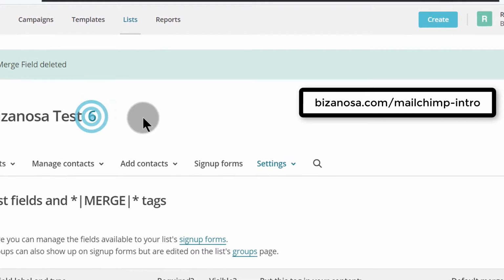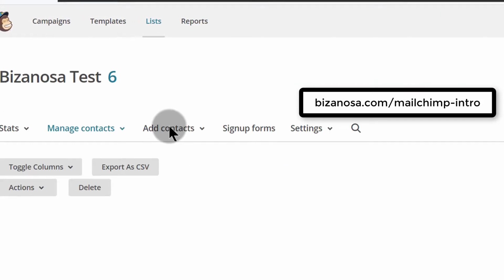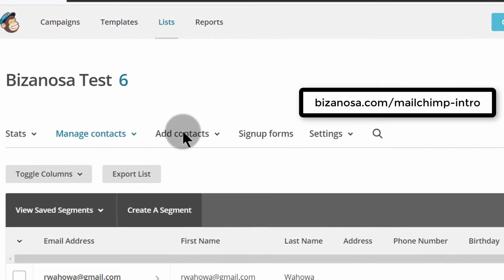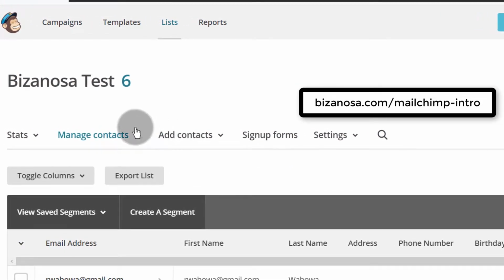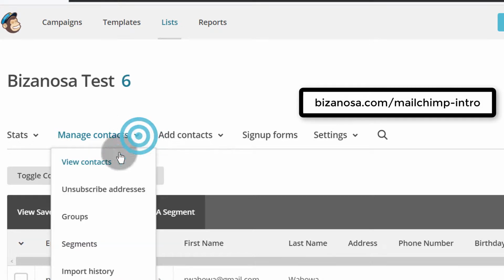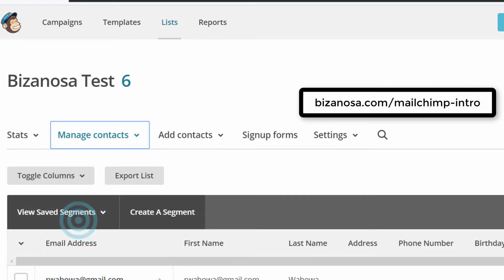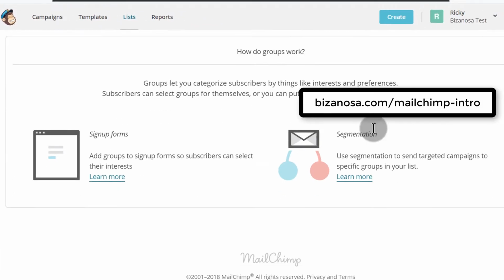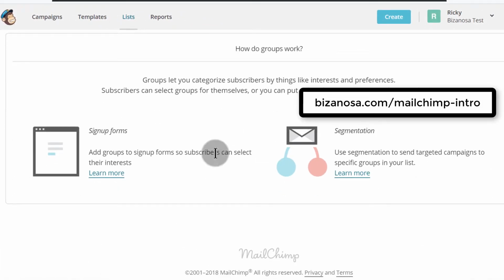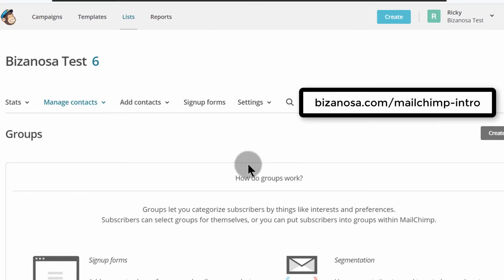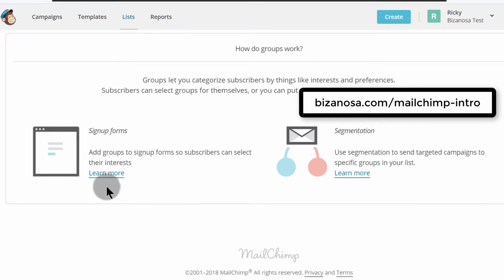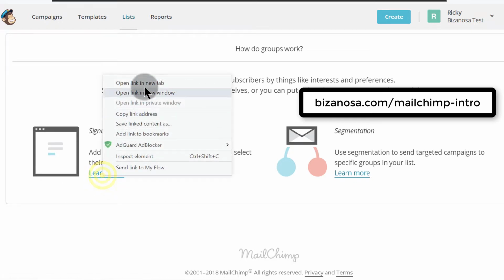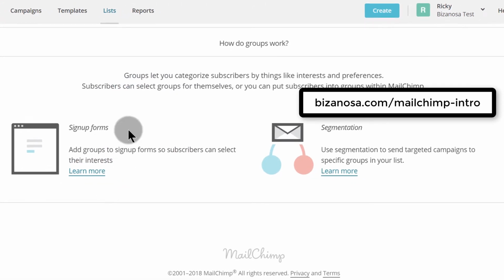And then I'll go back inside of my list. And inside here, I will come to groups. So the first way we are going to create a group is we're going to create a group within the list, and then I'm also going to show you how you can create it inside of the forms in the next video. So make sure you click on this so that you can learn more about groups.